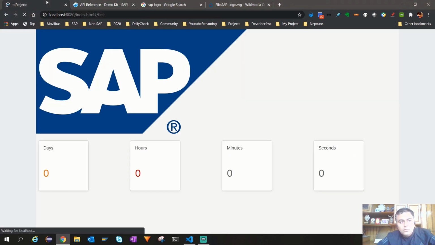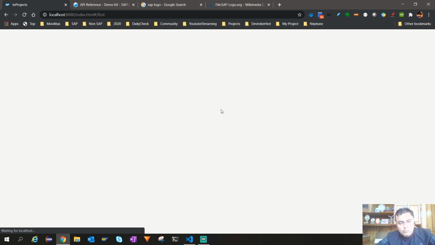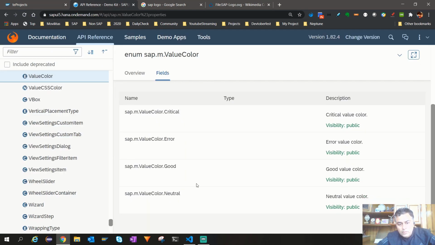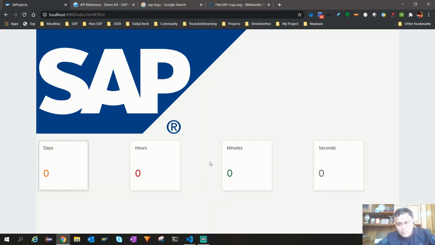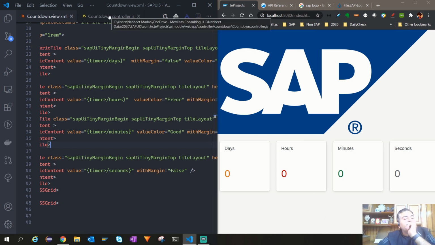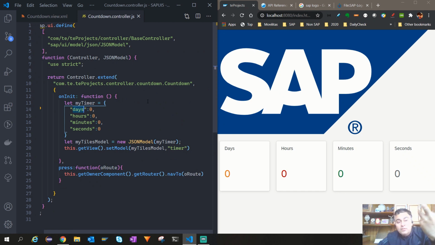Okay, so good is like green. Yeah, green. What else do we have? We have neutral. By default it is neutral, so it is okay. Now we have 4 different colors. Okay, so I think our timer is good. Not good, the binding is good.